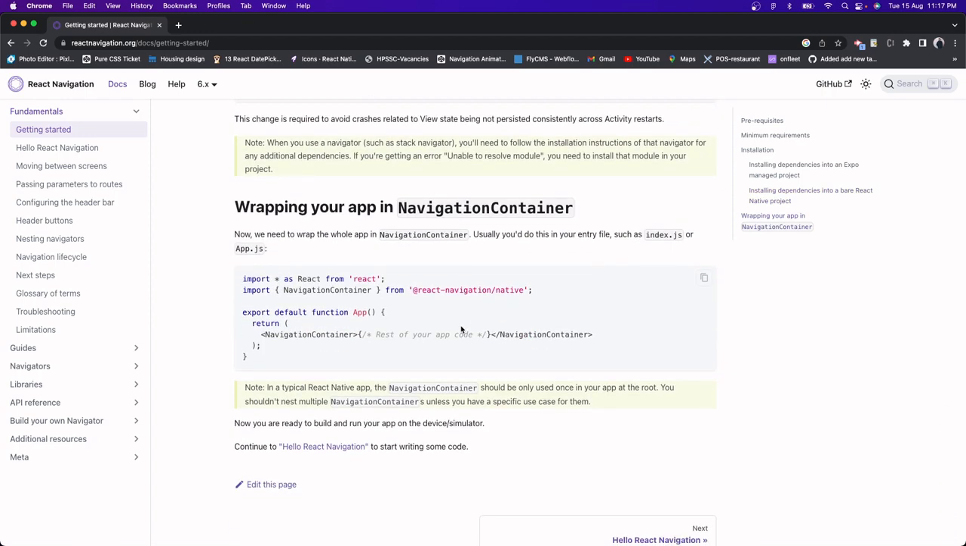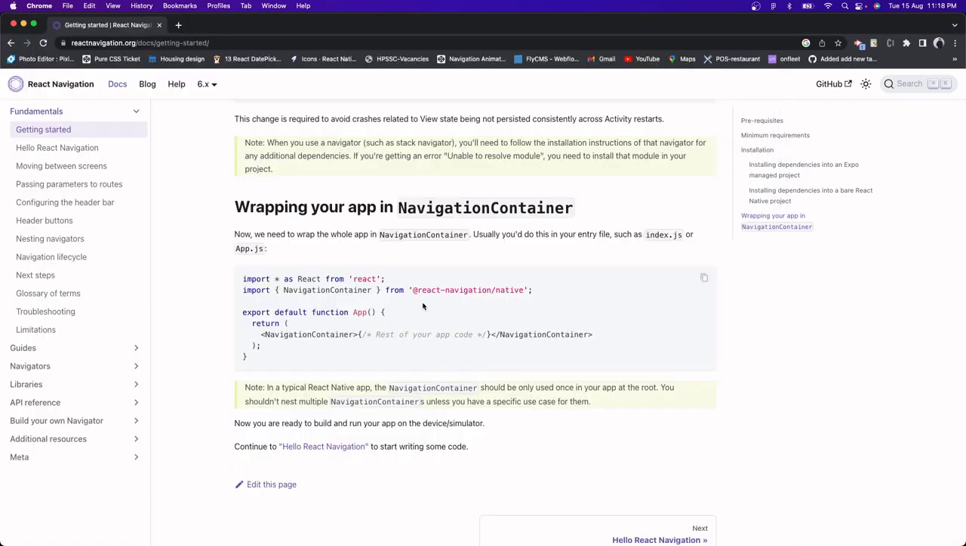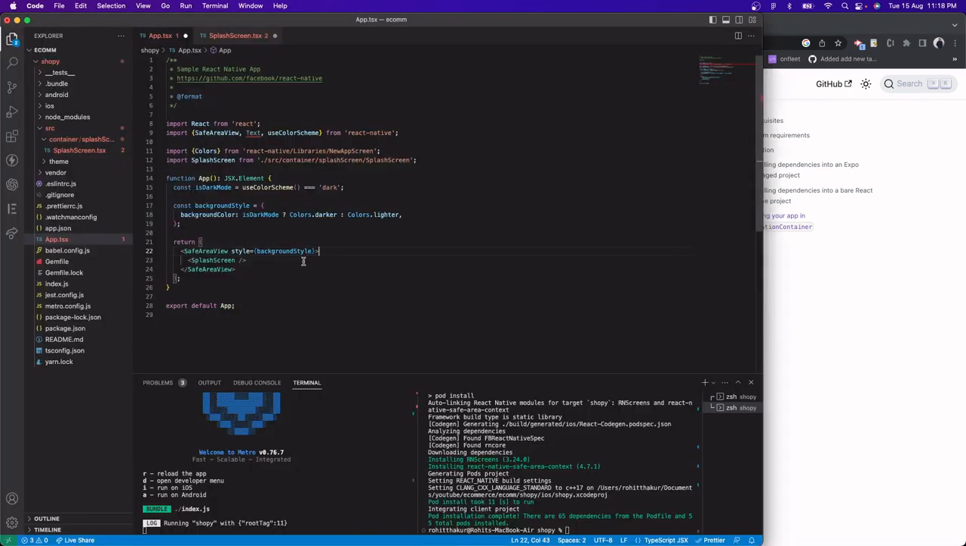Now let's see what it is saying. Now we need to wrap the whole application in a navigation container. If you have worked with a React application, you know that we need to add the browser router for implementing the routes. The same goes for React Native: we need to wrap our routes in a navigation container. So let's copy this part, Command C.